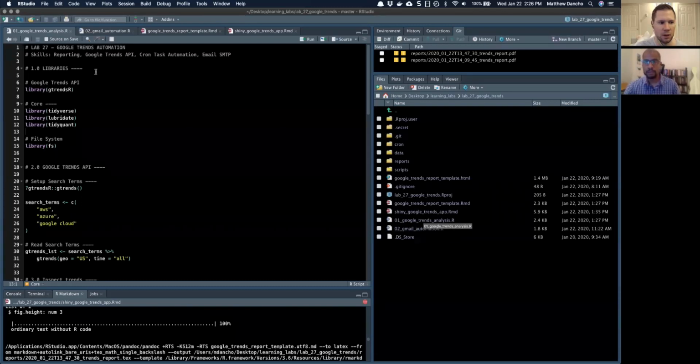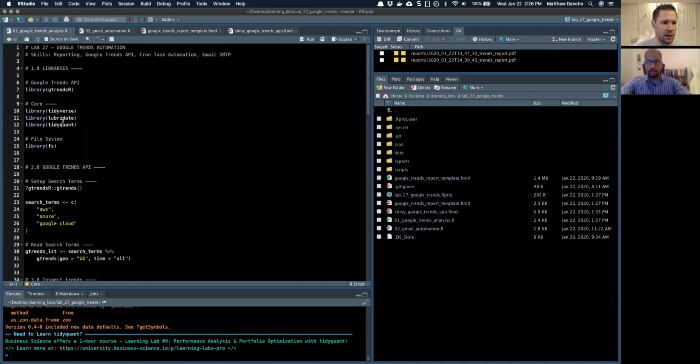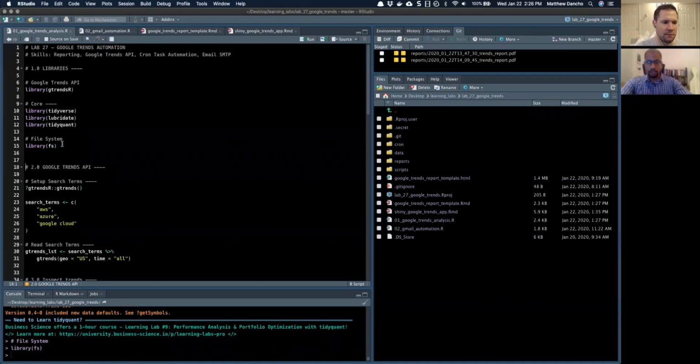So to get started, what I'm doing is I'm opening up this 01 trends analysis here. So that's what's open here. And this is primarily going to be the analysis portion. If you've never used the Google Trends API, there's a gtrendsR package, and that's what connects up to Google Trends. So I'm running this line here. I'm going to pull in the normal libraries here: tidyverse, lubridate, tidyquant, and then fs, which is for the file system.